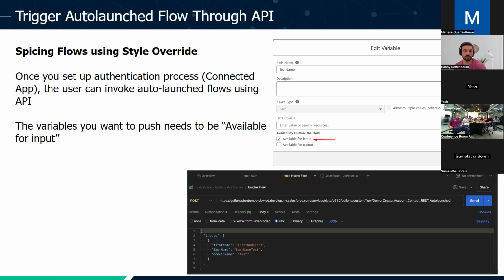Christine asked, would named credentials work here? Named credentials are used for calling out from Salesforce to other systems. What we're talking about in this example is the other way around. So named credentials are not necessary for this purpose.